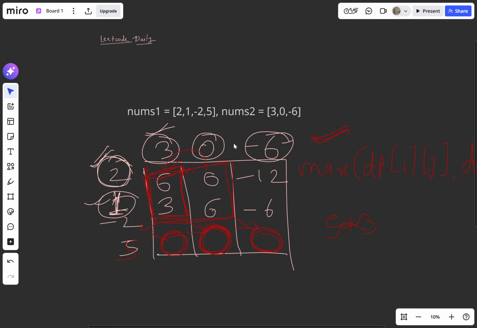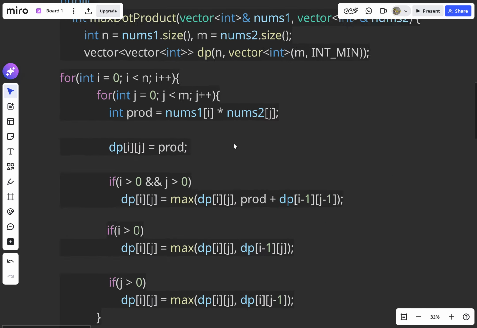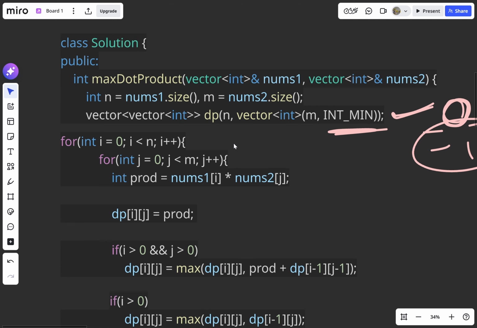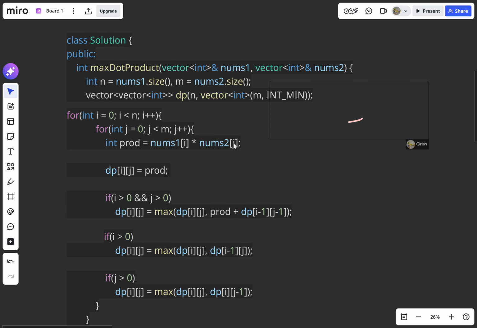So now, this is our whole approach. Now let's see the code. Okay, so we have taken the 2D dp here. Then we have initialized it with int minimum, because it can contain negatives also. If we initialize it with 0, we can miss negative answers, like minus 12. So that's why we have to take it as int minimum.